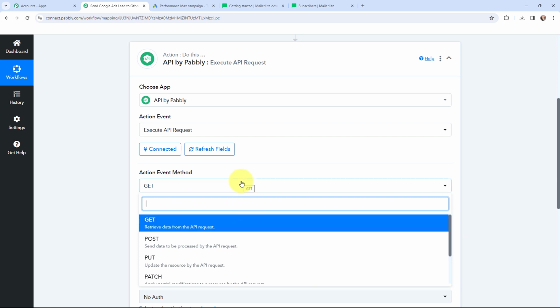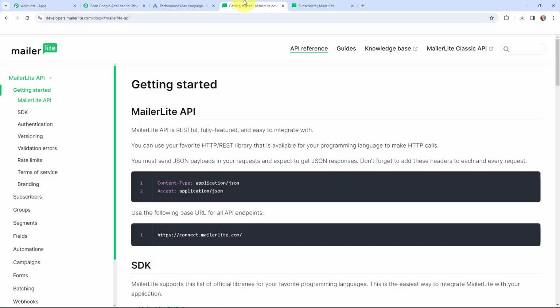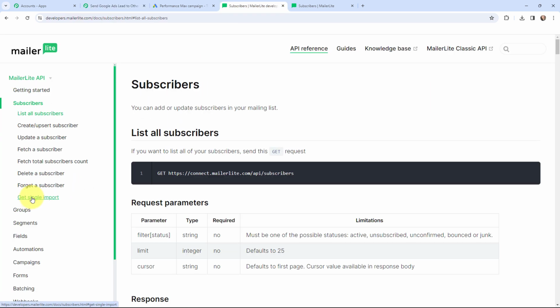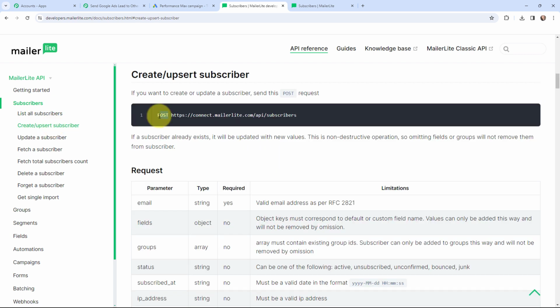As I want to send the data, here I'm going to use post. Over here, as I want to send the data to MailerLite, that is why I'm going to use post. But I'm going to take you to MailerLite developers website as well. Over here, I will go to subscribers, and in subscribers, I will go to create or insert subscriber. Here you can see the event method that is given as post.